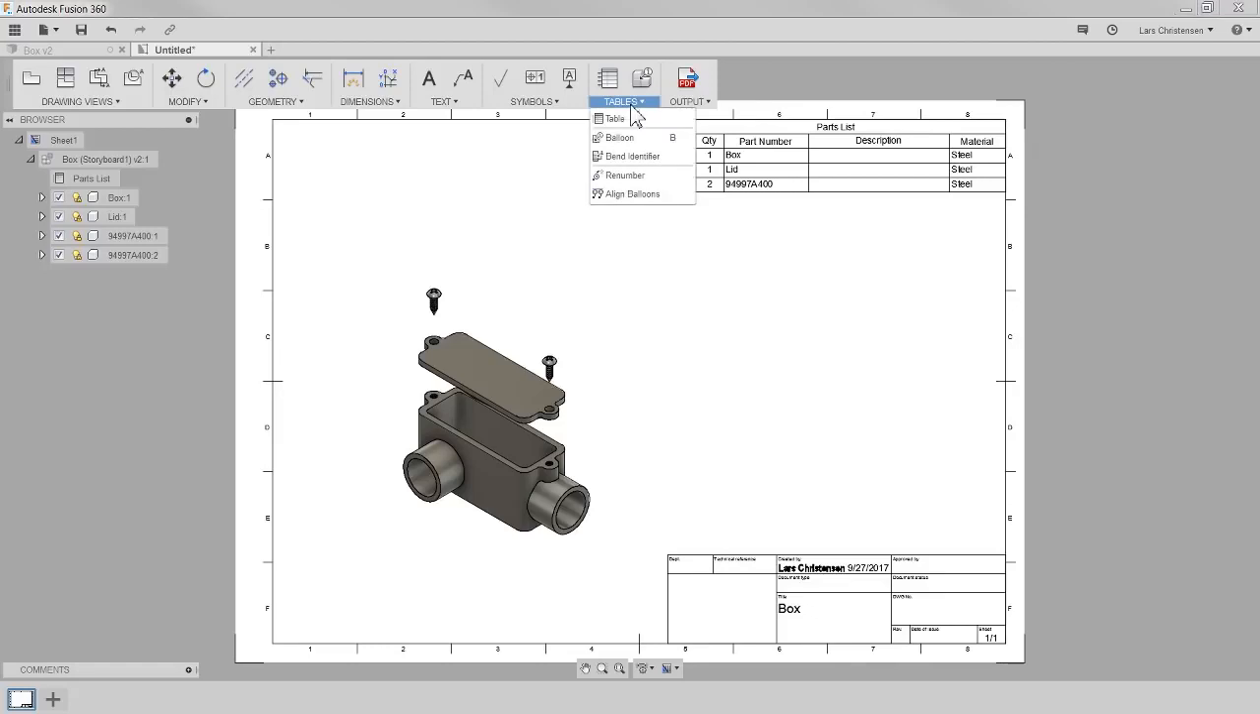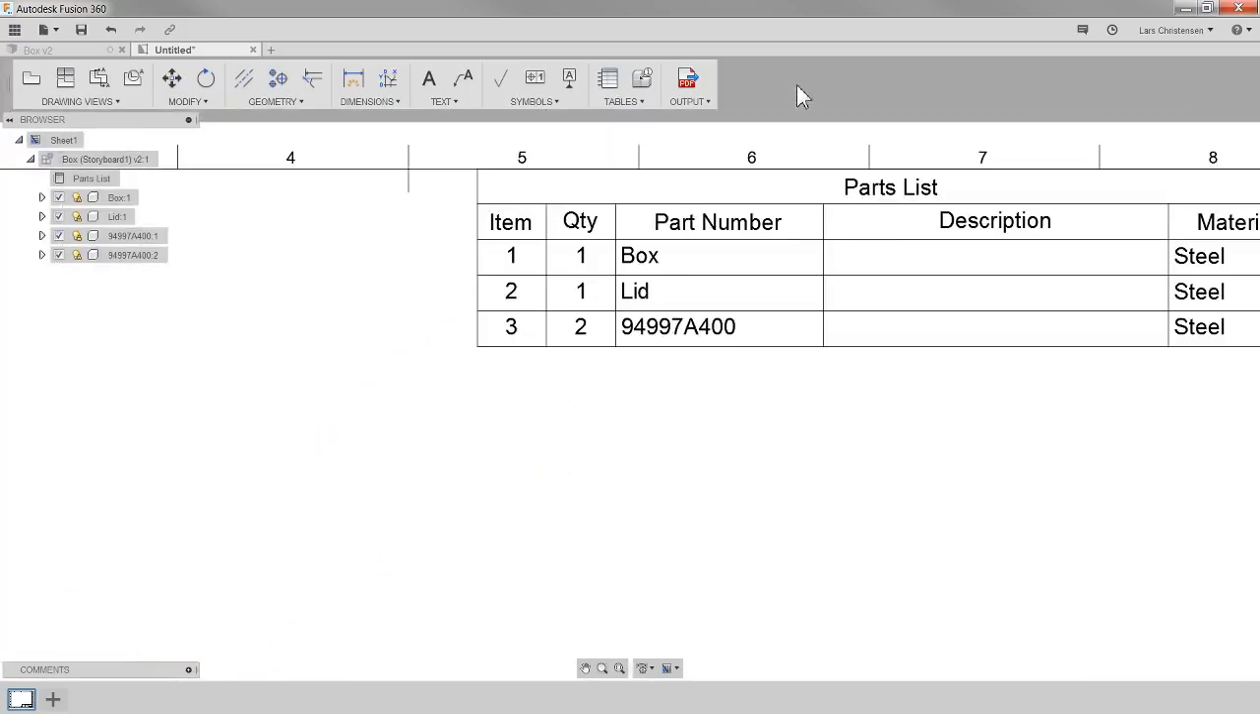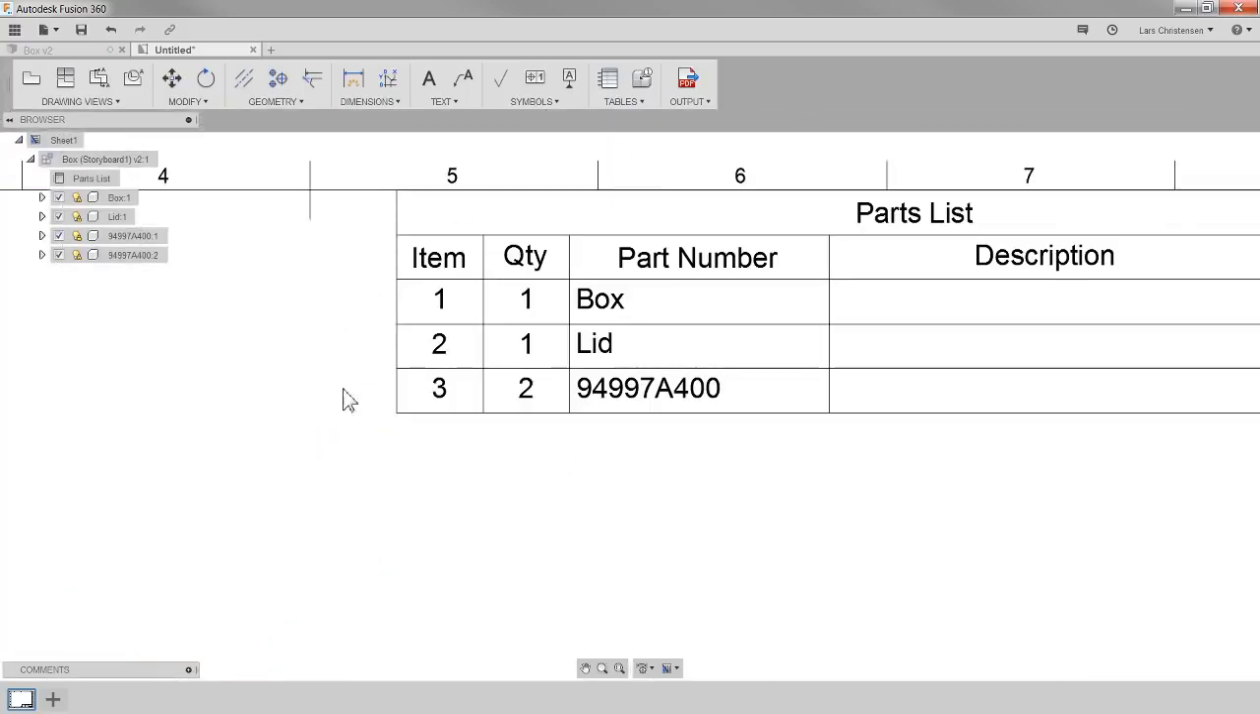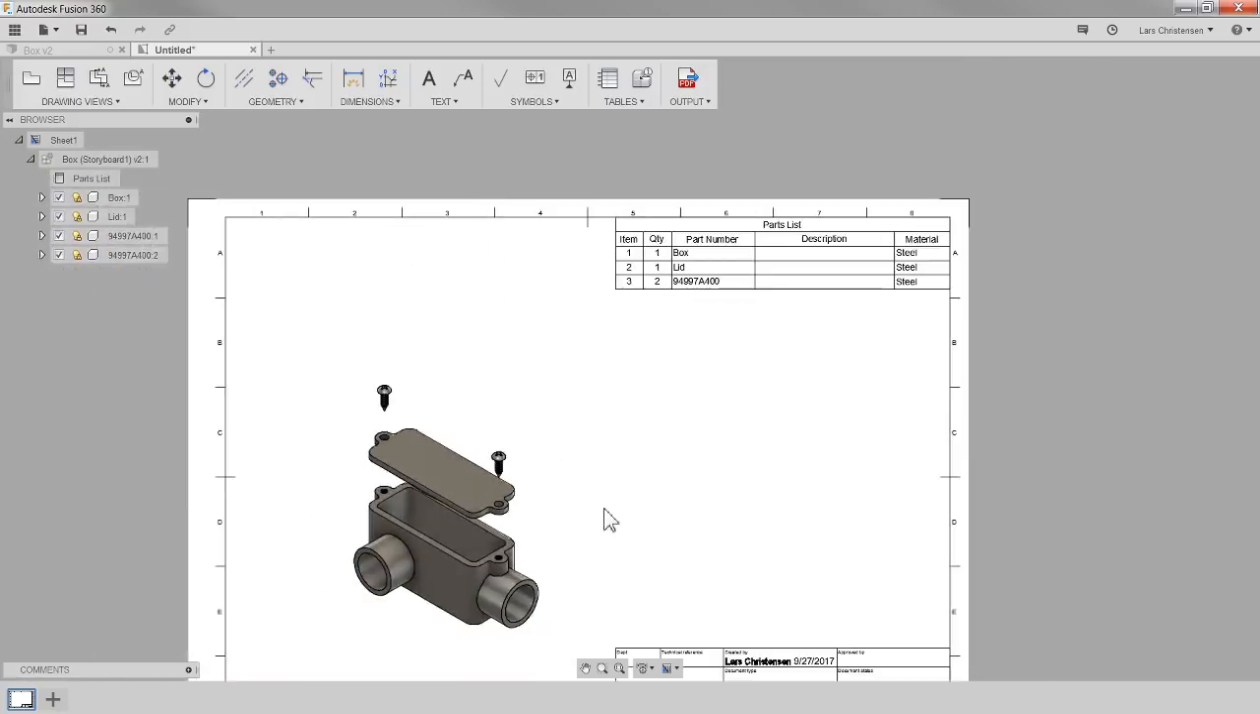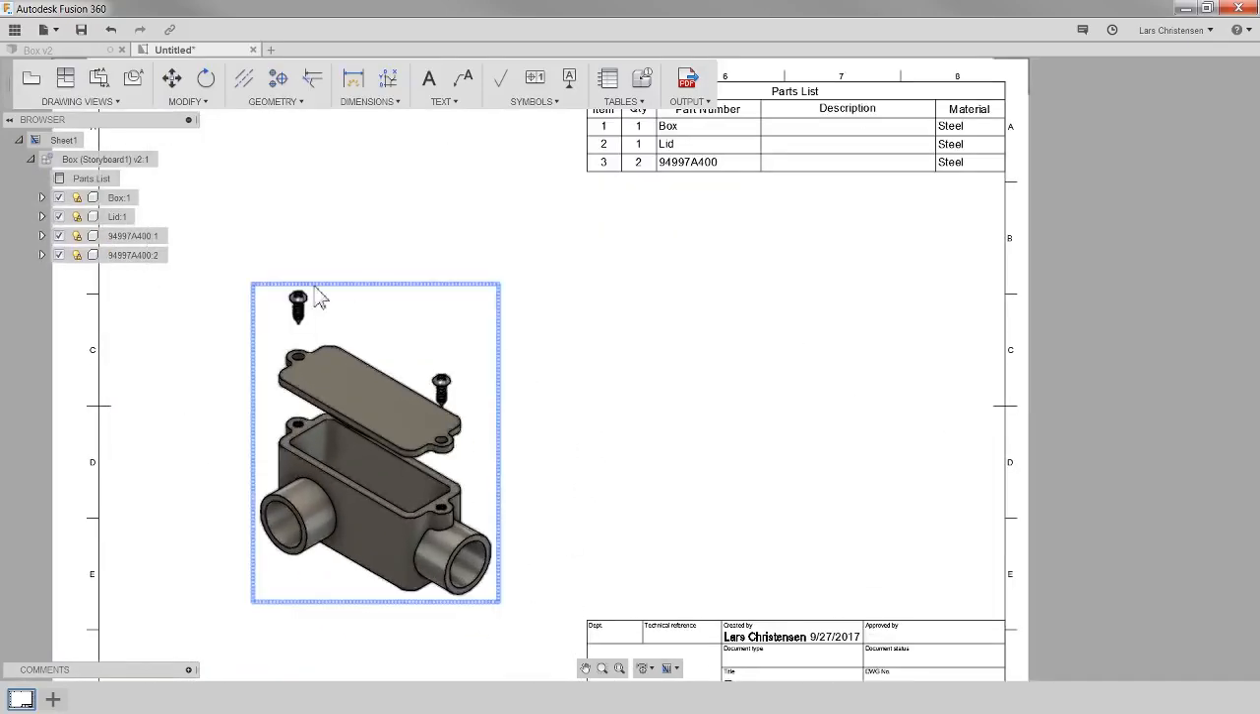I'm going to come back to this table in just 2 seconds. Another thing you need to know is you can create balloons. So you will see here that the table automatically gives us an item 1, 2, 3. It gives us a quantity, gives us part number, whatever we call things over here. There's a description area and material. So we can actually balloon things in here.